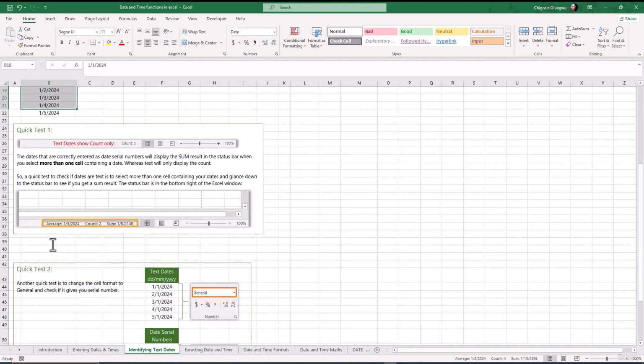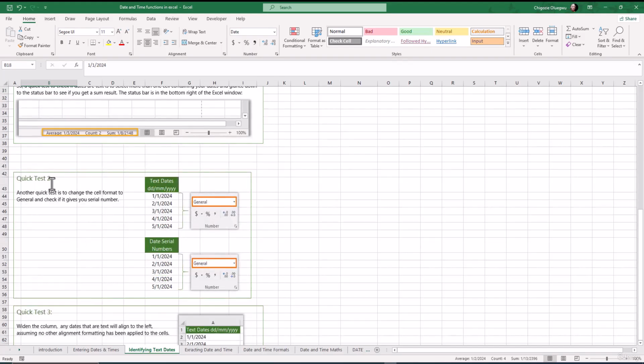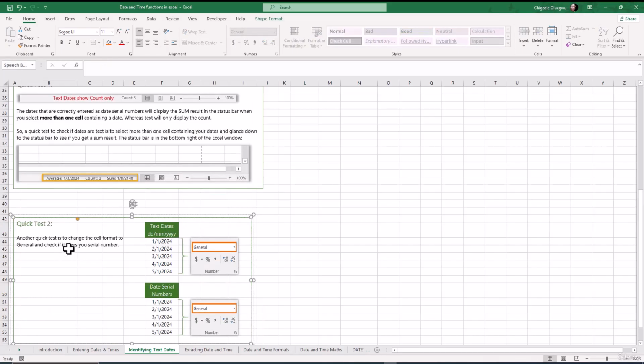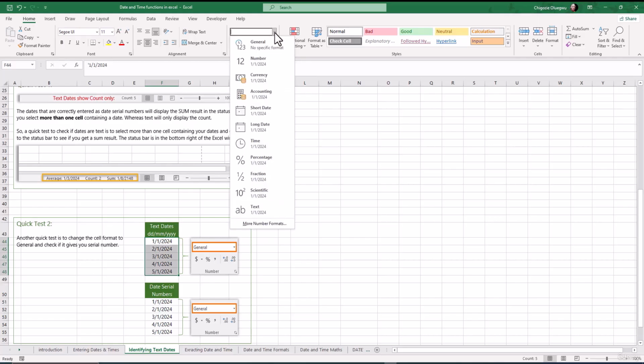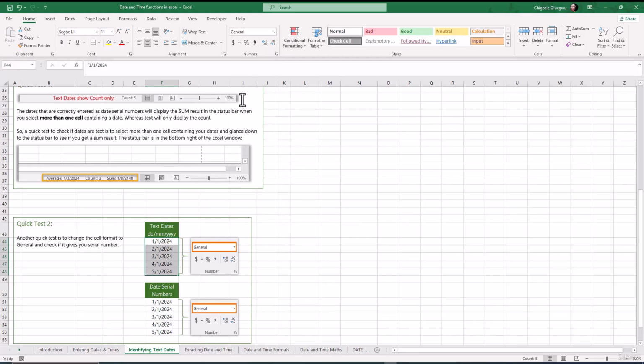Let me quickly show you another way, which is quick test 2. Another quick test is to change the cell format to general and check if it gives you a serial number. It simply means that when you change the cell to a general format, it is going to give you the date serial number. The first cell range I have here contains the date as text. Let me select all of them. You can see they are formatted as a date, but let me change it to general format.